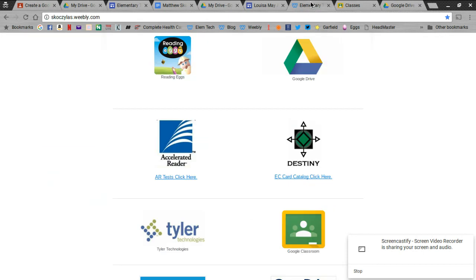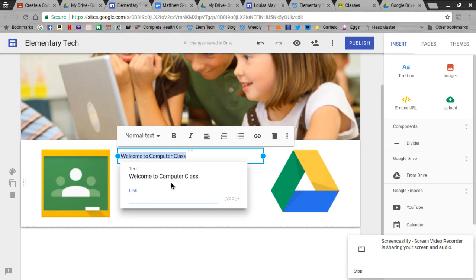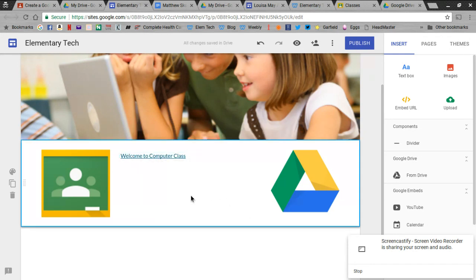So I'll go to my own web page, which is scotchless.weebly.com. I'll highlight it. Control-C is copy. Control-V is paste. Apply. Now those words are blue. Anytime that anybody would click on this link, it would take them to my original computer class page.